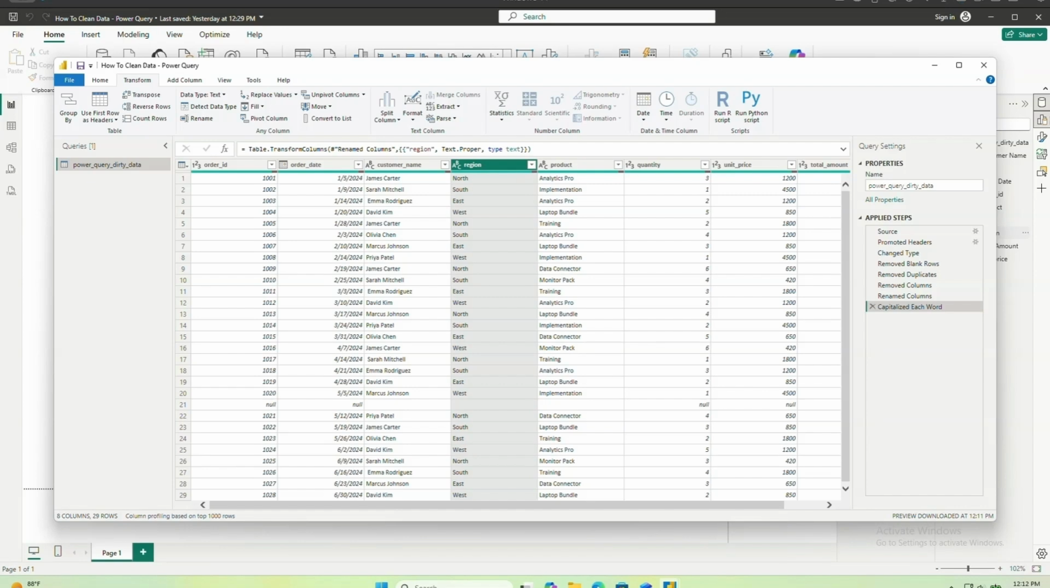So one of the things we want to do here, we're just going to go ahead and click on customer name, that column. And then in the transform tab, we're going to go back to format. We've got it already selected. We're going to go back to format, and then we're just going to go trim. All right, so that fixed it. You can see it immediately. It removed that space in front of Emma Rodriguez.